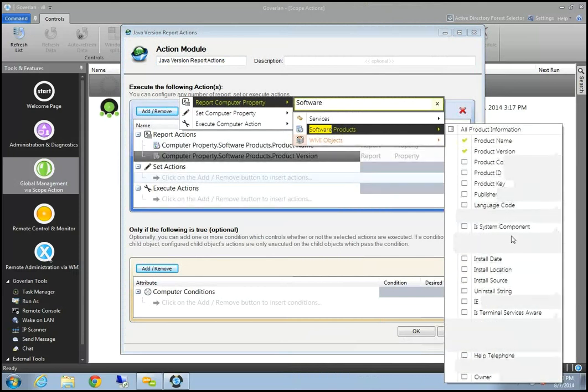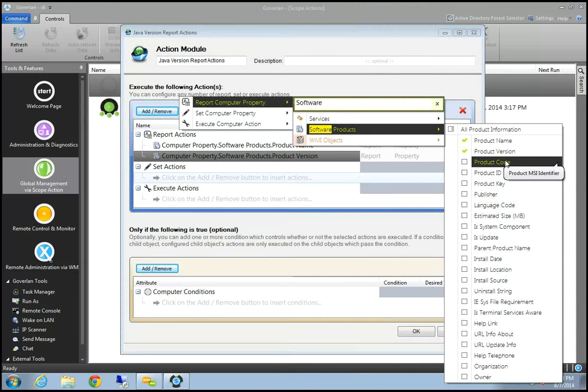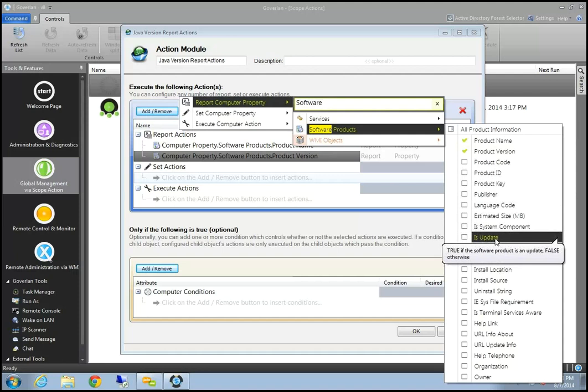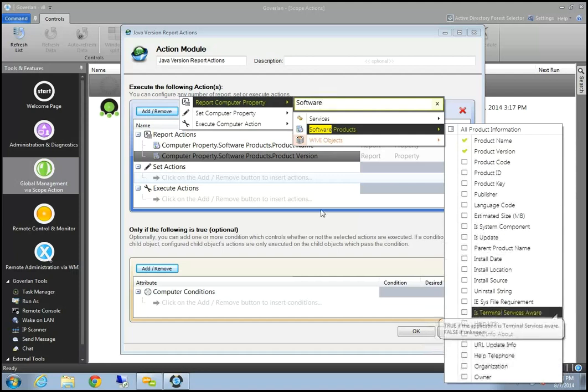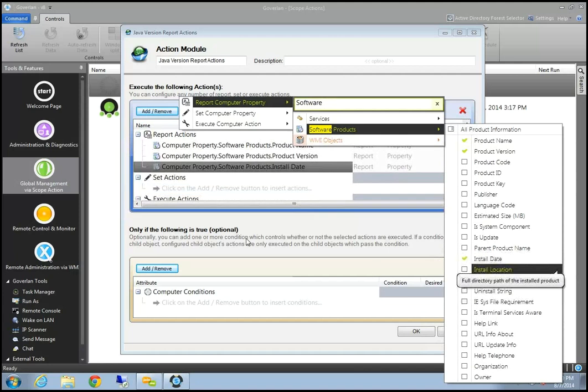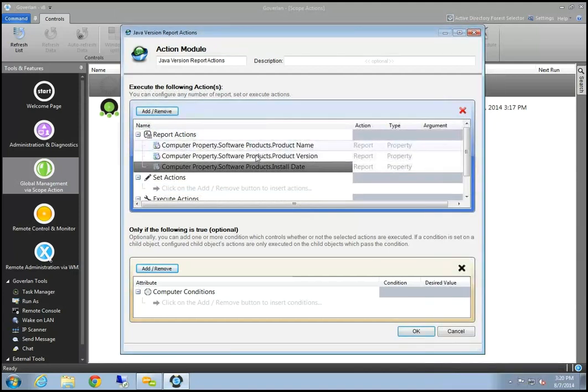But as you can see, there's a ton of other things in software products that we can query. We can also pull things like product keys from Microsoft products such as Windows and Office. We can pull it to see if this is an update to a prior product, and so on. We can pull that information all from here. You know what? We'll actually see if we can get install date too. Why not? So here are 3 distinct items that we're choosing for our report.